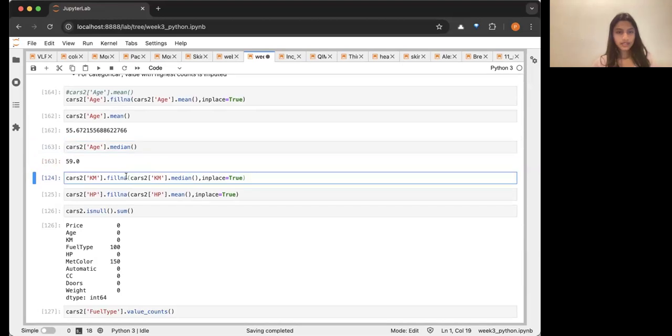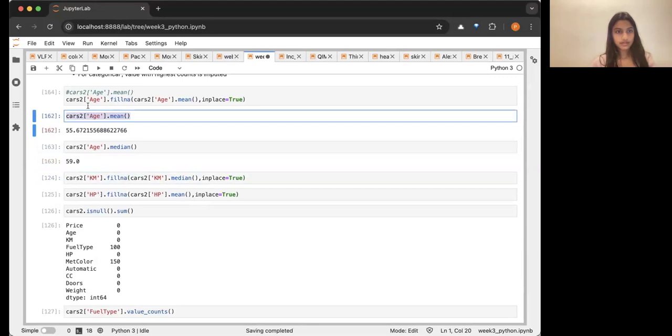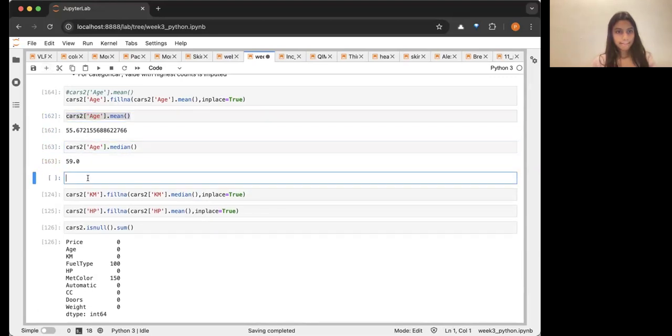Same thing. Now we are checking kilometers, mean and median. Kilometer mean, how will this work.